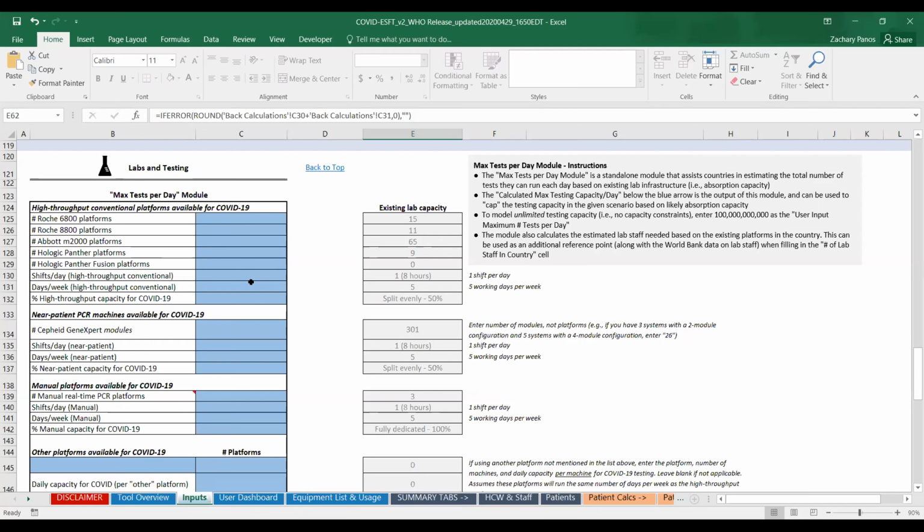And that is used as the cap, really saying this is the maximum number of COVID-19 tests that a country could absorb with their given capacity. And so it sort of grounds the testing output in reality for a given country. And so there's some instructions here, but how this generally works is across 3 types of testing platforms.